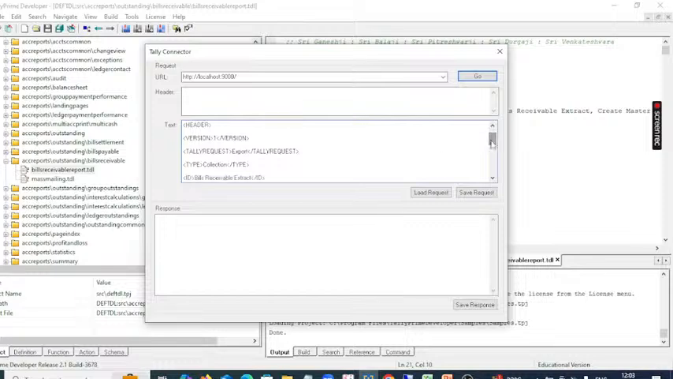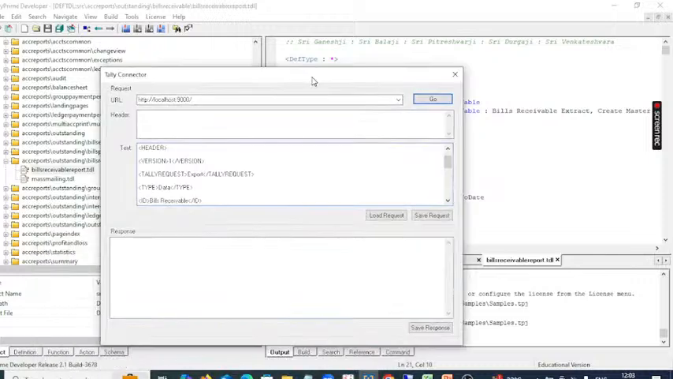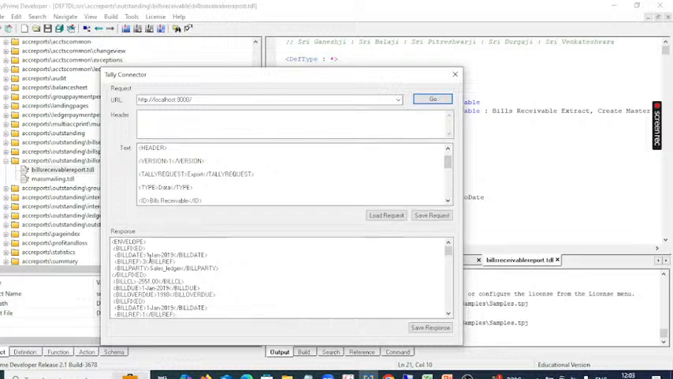Then what I do is, instead of collection, I want to export a report. And which report do I want to export? This particular report, bills receivable. And I press go. The moment I go here, it's giving me, within the envelope, the bill date, the bill reference, the bill party. So now it's showing what particular attributes in this report I'm actually getting through XML.